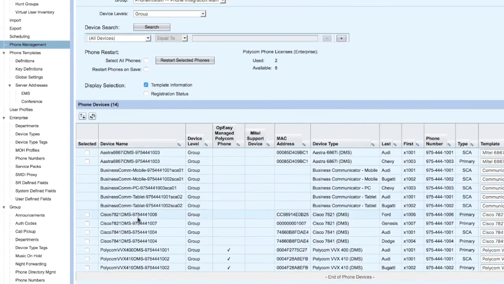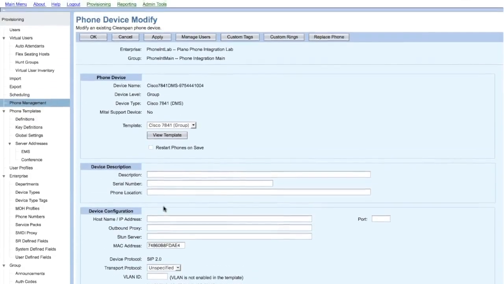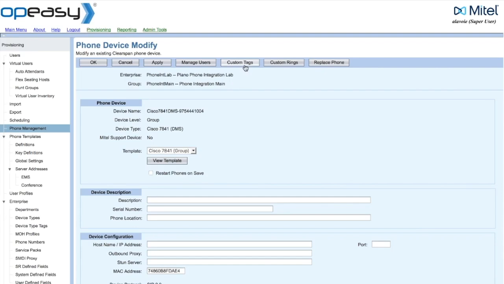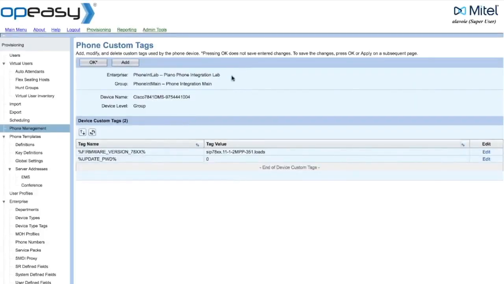Next, I'm going to select the exact same phone that we were just working with, the 7841. And next, you would click on Custom Tags. The same rules apply. The firmware version tag is set for this specific device. You can click Edit and change that to an updated version for this specific device if you would like to.